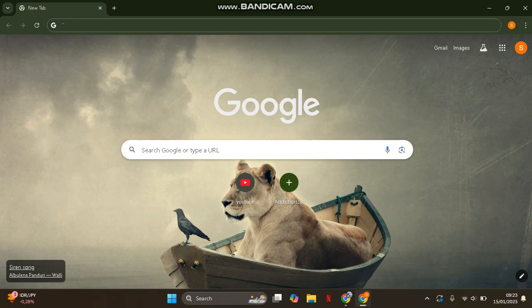On today's tutorial, I'm going to show you how you can enable incognito mode in Google Chrome. By enabling incognito mode in Google Chrome, it will allow you to browse the web without saving your browsing history, cookies, site data, or form inputs. And this is how you can do it.